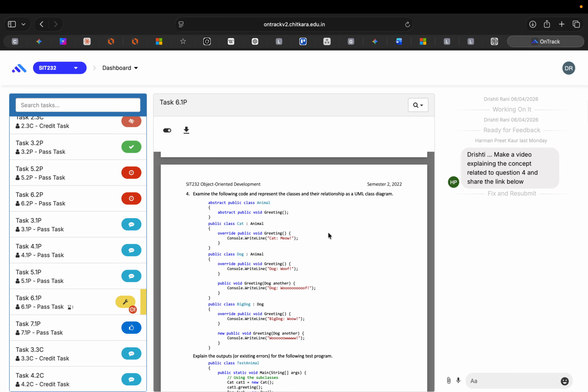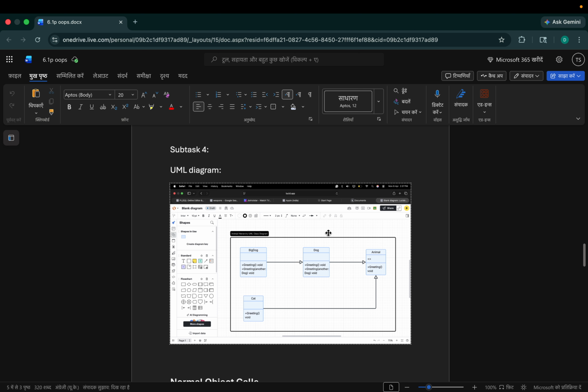Let me first go through the UML diagram and explain my UML diagram to you. So this is my UML diagram. At the top we have the Animal class, which is an abstract class. It contains an abstract method called greeting, which means it does not have a body and must be implemented by its child classes. The arrows in the diagram represent inheritance relationships.